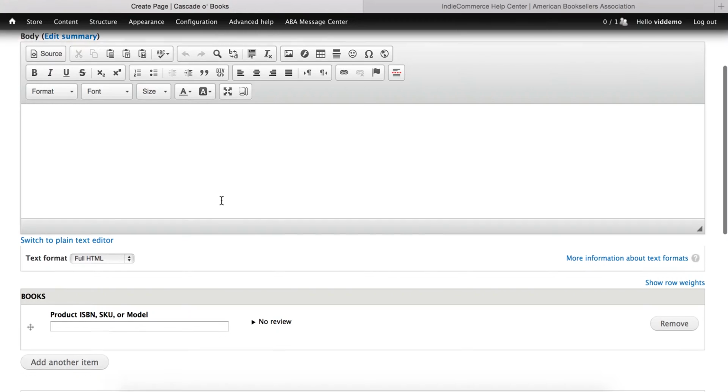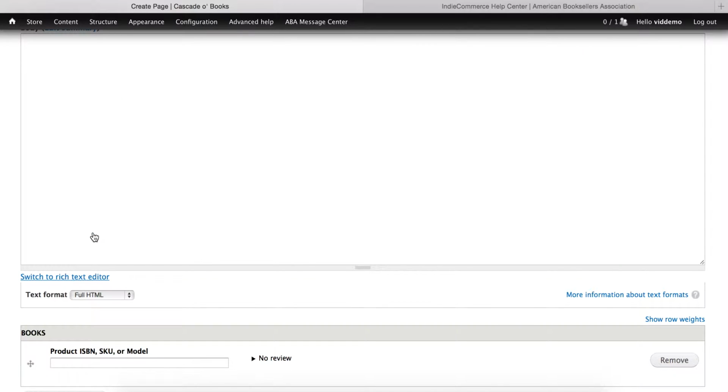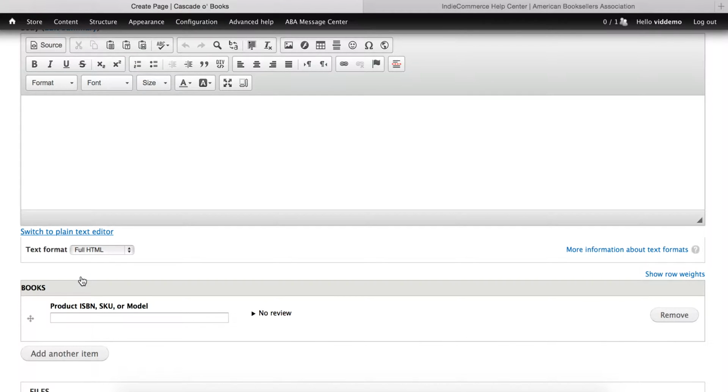At the bottom of the body field is a link that says Switch to Plain Text Editor. This will remove all of the formatting buttons and leave an empty text field. This is useful for pasting straight HTML code, for instance, if you're embedding an email sign-up widget or a video from YouTube. Again, we won't be using that here. There is a drop-down menu of different text formats and a corresponding link to additional documentation on those formats, which we encourage you to look into.